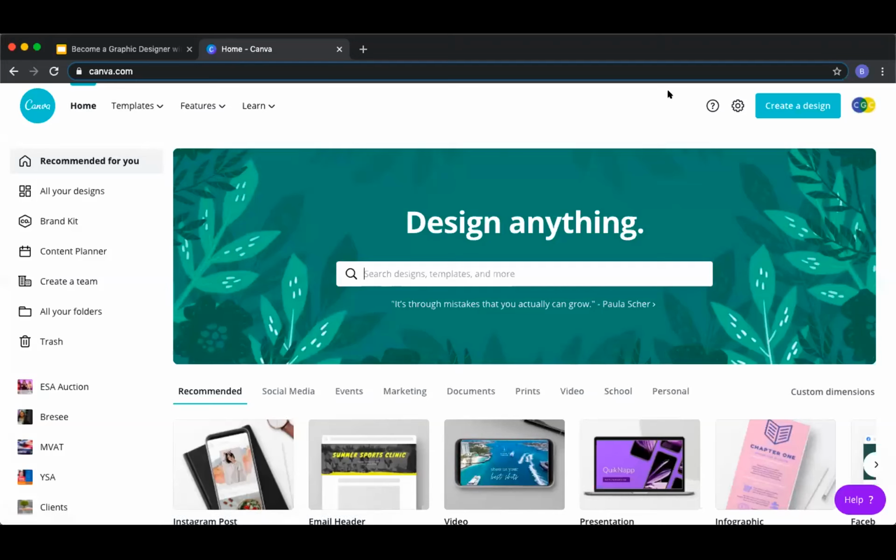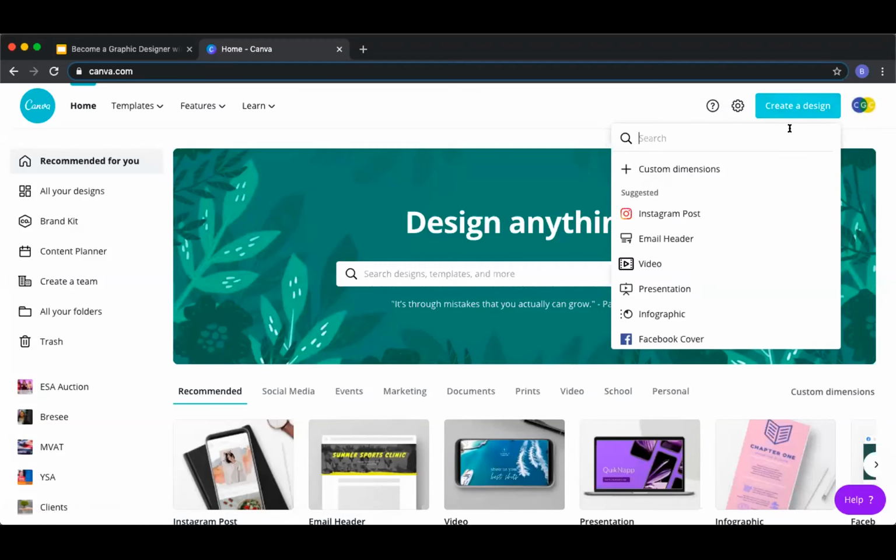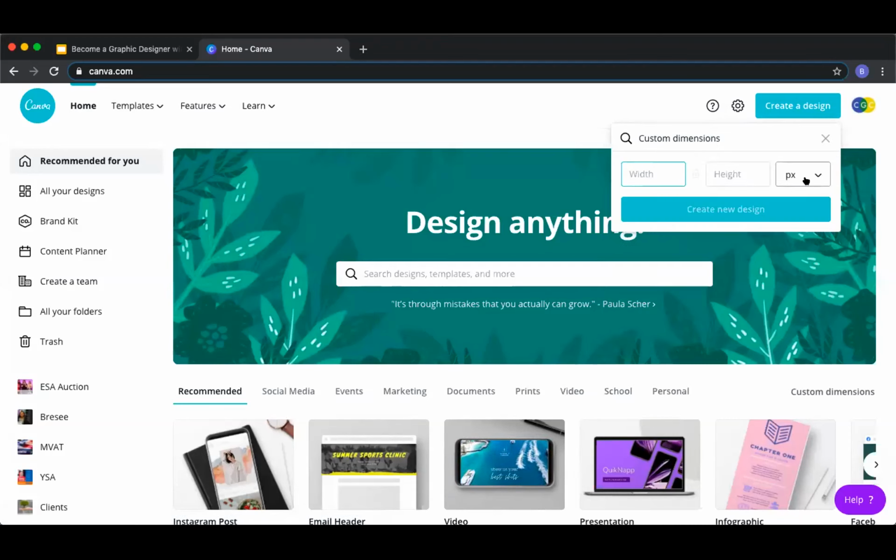Okay, so we are going to create a design, and we're just going to show you in real time how to do this. Up here, first thing you want to do, click create a design. If you have specified custom dimensions that you already know that you're looking for, you can add those in here. I typically don't do that.